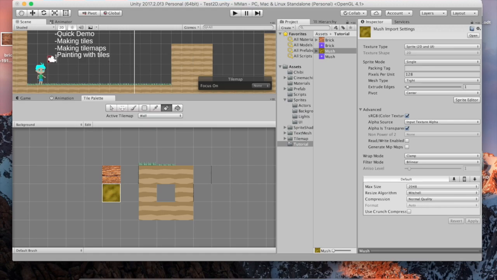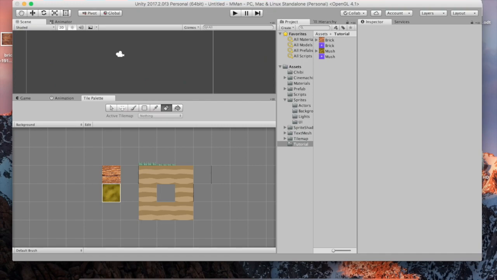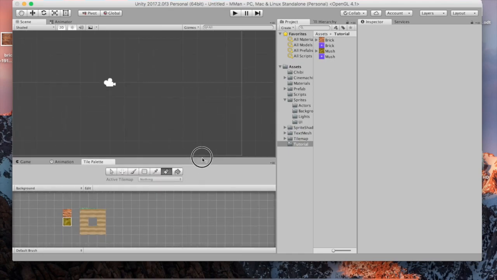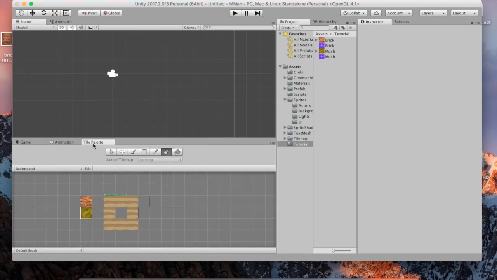And what I'm going to do is save this scene, and then open a new scene so we can do this all from scratch. Okay, new scene. Yeah, I went to a new scene. I've still got my tile palette up. Kind of confused me there for a second.